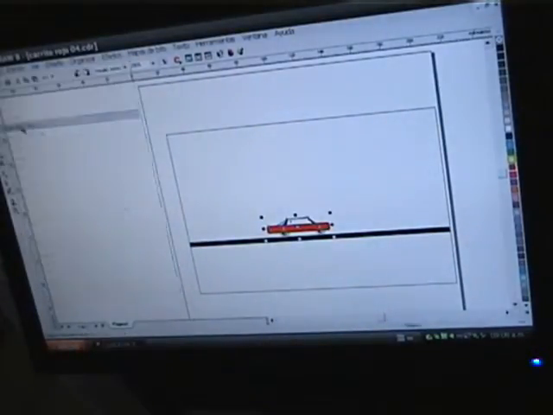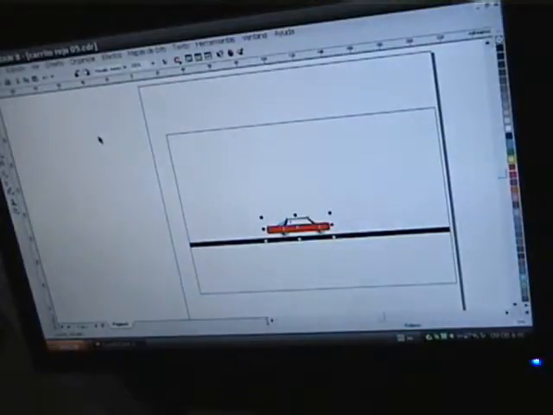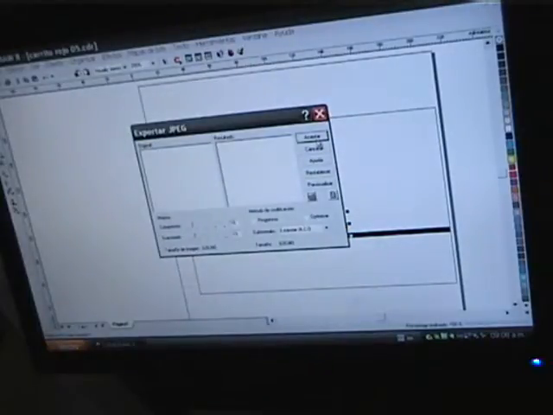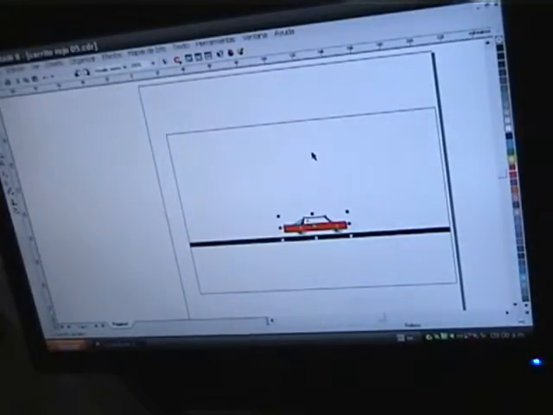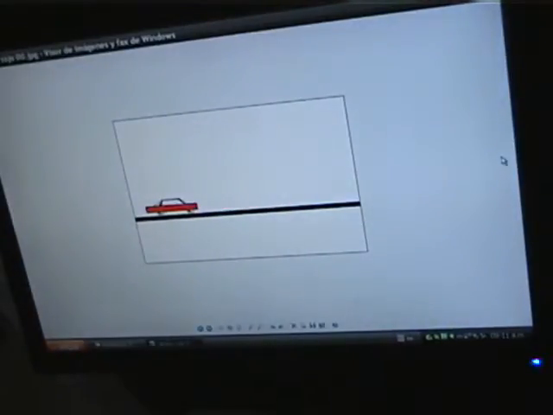Now we save our file as Carrito05.cdr. Once more, we move the car forward. We save changes. We export as Carrito05.jpg. Now, let's watch the frame sequence in the media player.